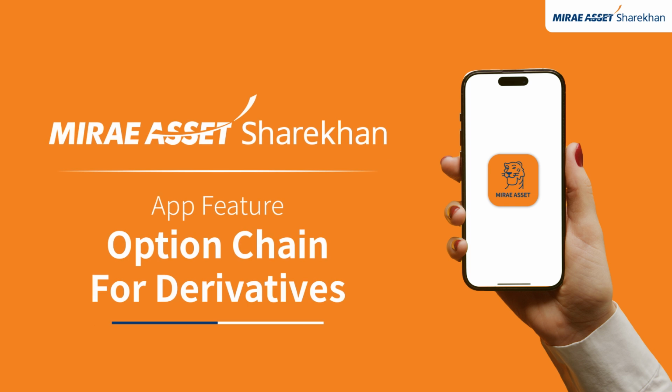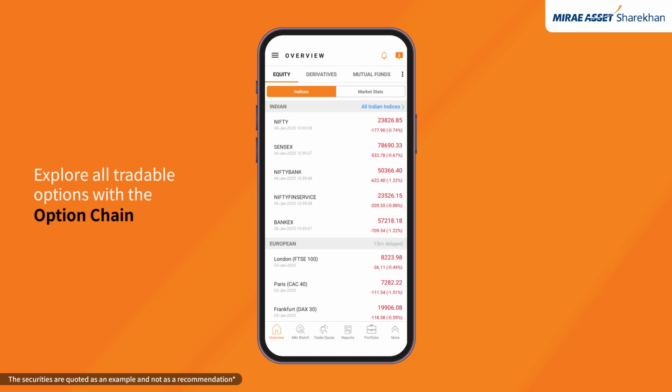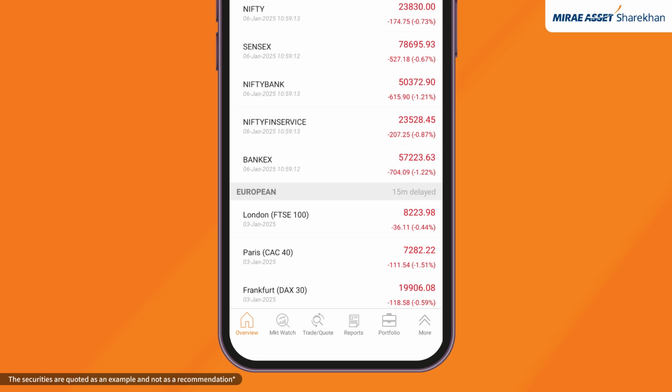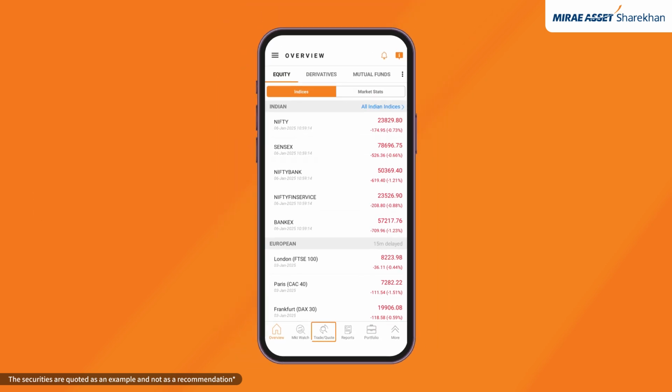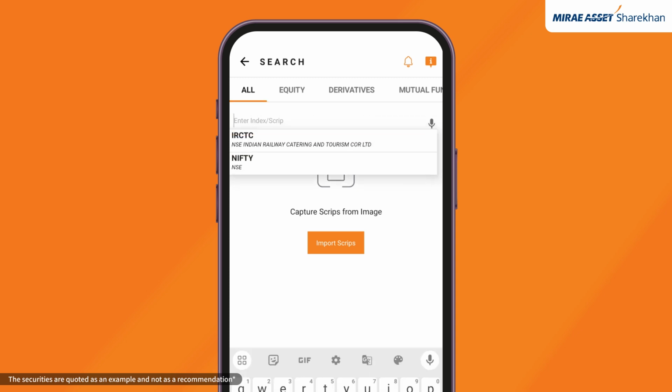How to use the option chain feature for derivatives. To access the option chain of any tradable instrument listed in the derivative segment, follow these steps.